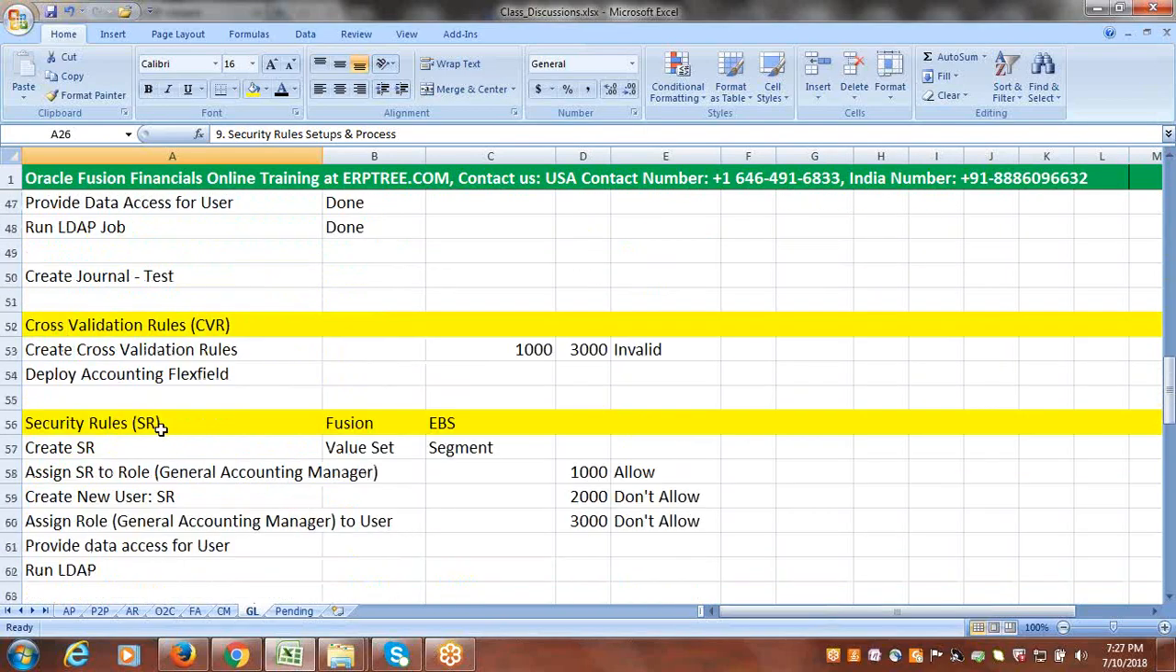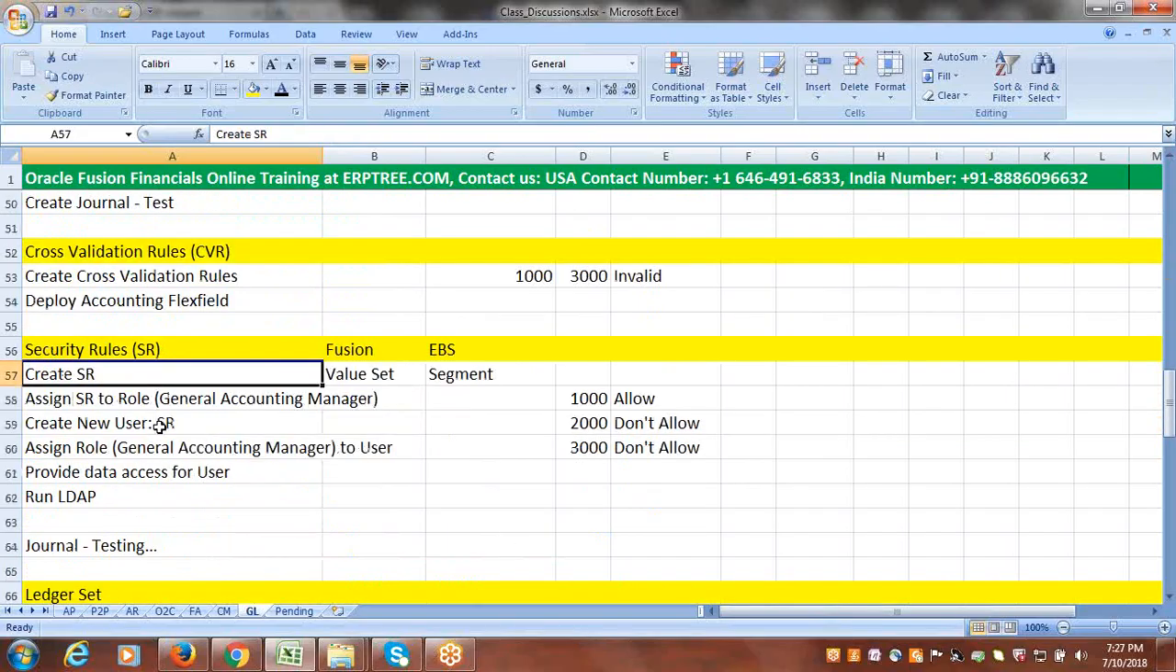So here we have all the setups we wrote and planned to do in this way, right? So first we have to create the security rules. We already discussed that in EBS, security rules we define at segment level, but in Fusion that works at value set level. You can manage it at value set level, and then you can create the security rule.